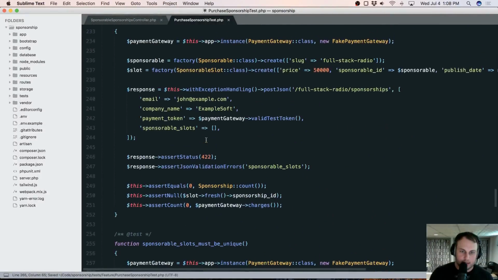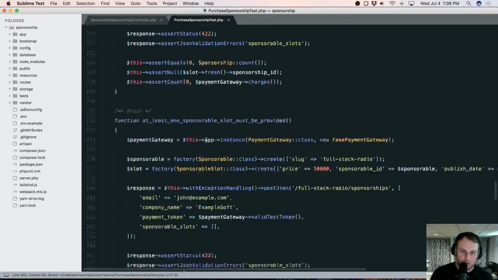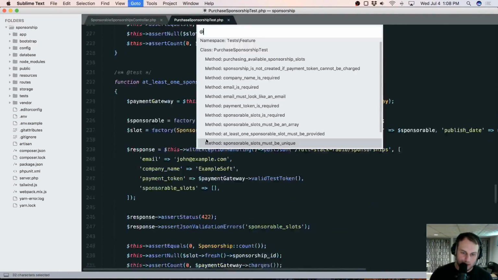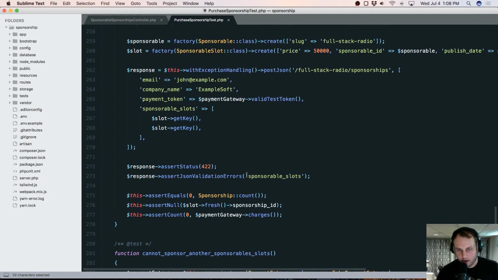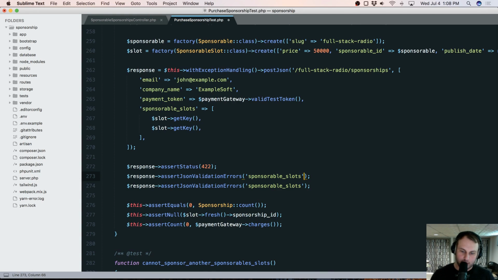And now, where's the unique one? Unique. Instead of checking for an error on sponsorable slots as a whole, let's check it on each one individually. So we're going to want to check .0 and .1 since we're passing through 2 here.